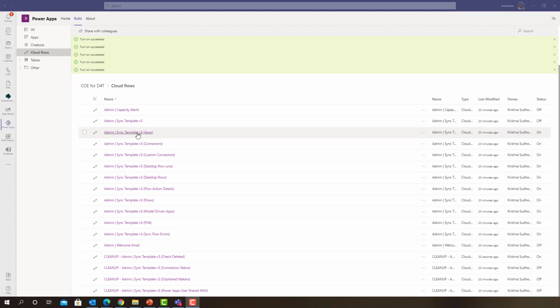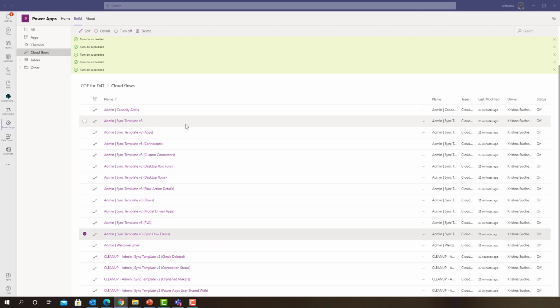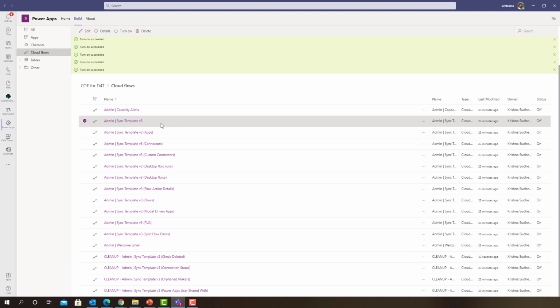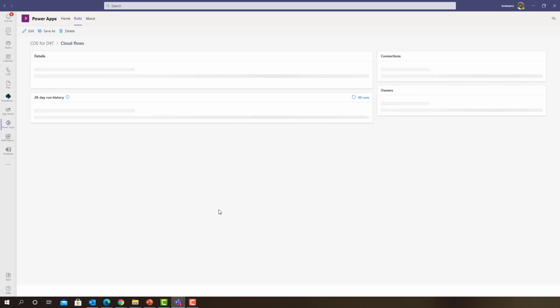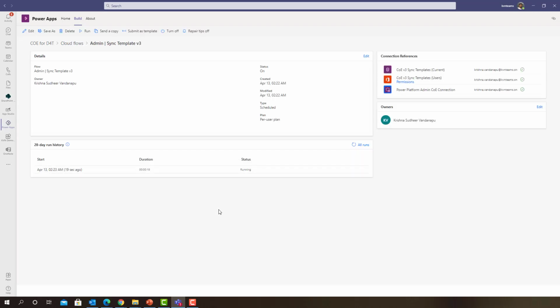I went ahead and enabled all the sync template flows. Now what we need to do is enable sync template v3. Once this flow is enabled, monitor the flow and turn off the flow as soon as it gets complete, because this is the flow which runs and reads all the environment details. The flow succeeded. Now I need to turn off the flow.